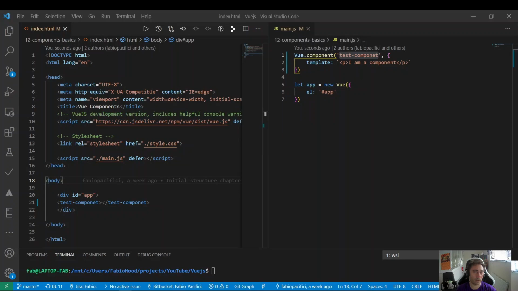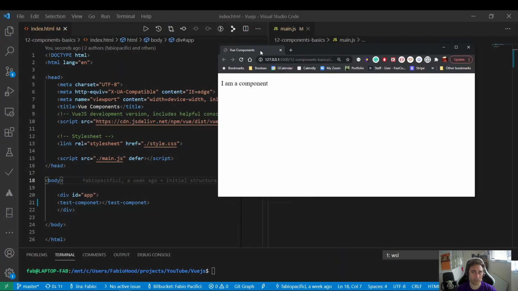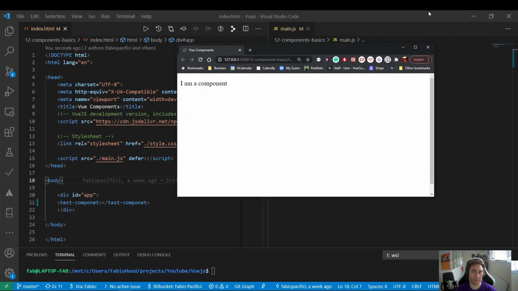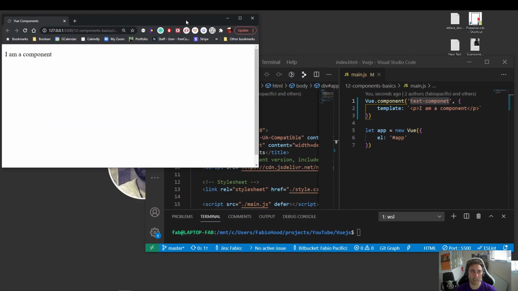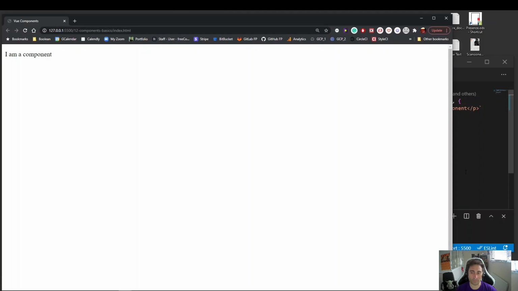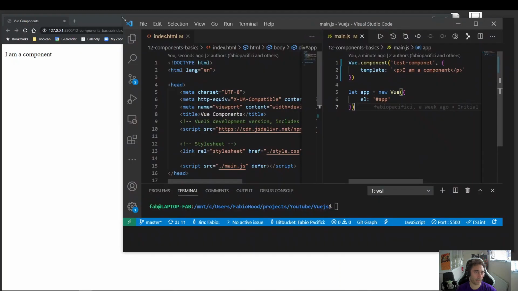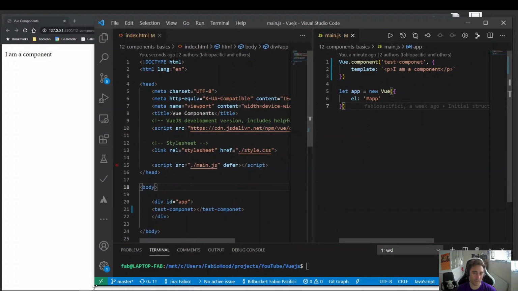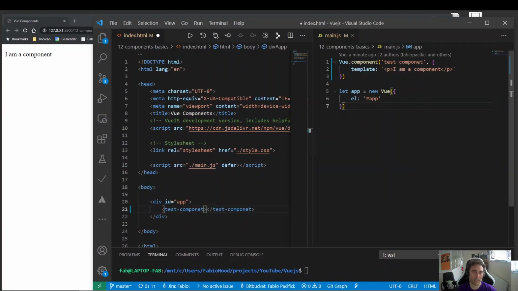Let's see what's going on. Okay, so we have this "I am a component" onto the page. We see that, and let's see what's going on. Let me resize this window. So we have the component HTML and we can inspect the tag. Let me open the inspector and show you what we have.